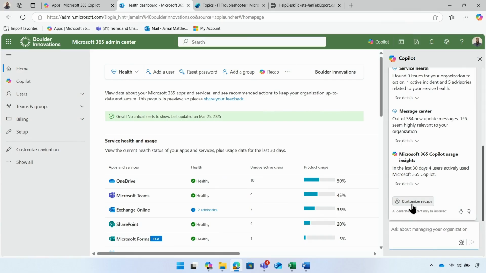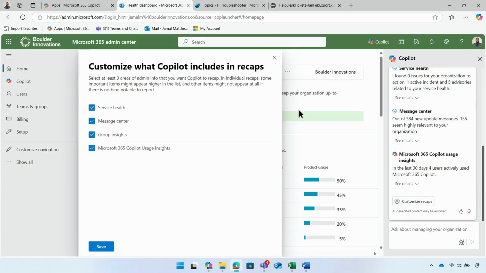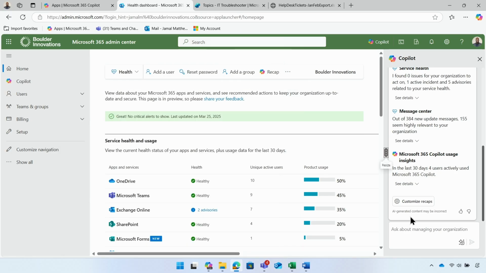I can customize these recaps by hitting this button here. So what do you want Copilot to include in the recaps? I can uncheck certain items if they're not as useful to me. Very good. I can also ask Copilot some specific questions here.